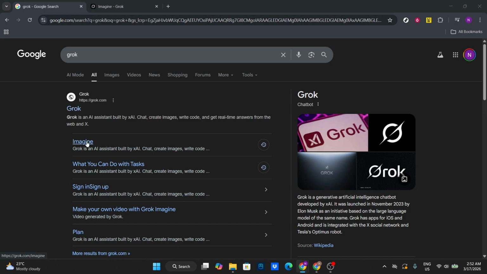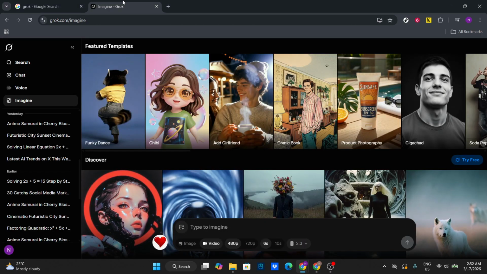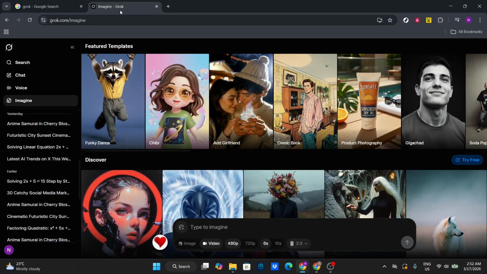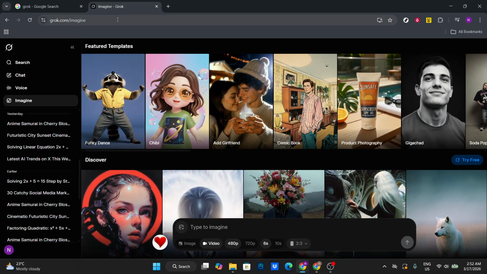First, open your web browser and head to the Grok website. If you're not already signed in, go ahead and log in so you land on the main dashboard. This is the home base where you'll see your workspace and recent activity.